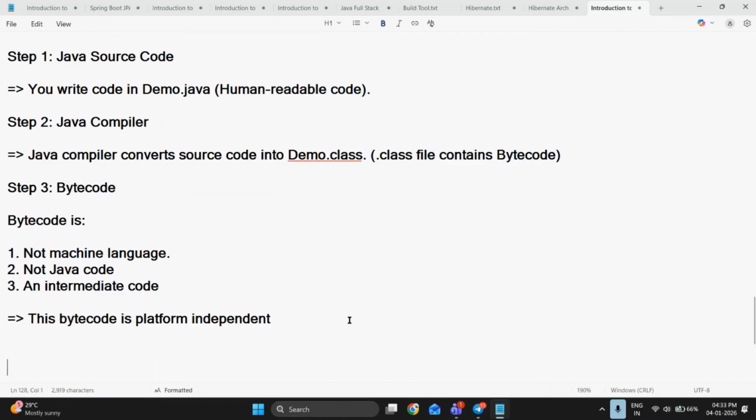I can say directly, bytecode is platform independent. Why? Because we can run this demo.class anywhere. It is going to be understood by the particular machine directly. So Java is a platform independent language. So what is happening in step four?